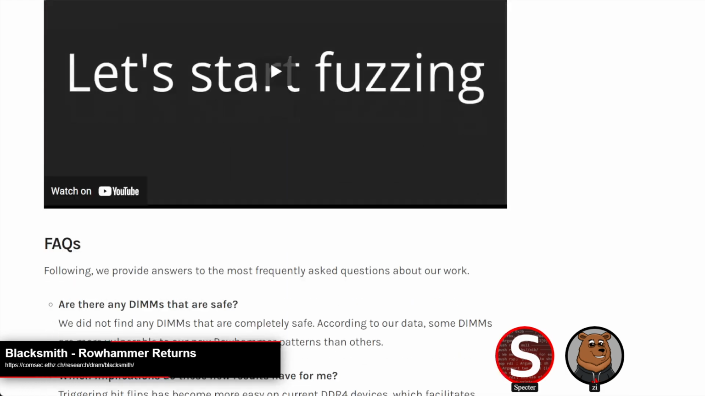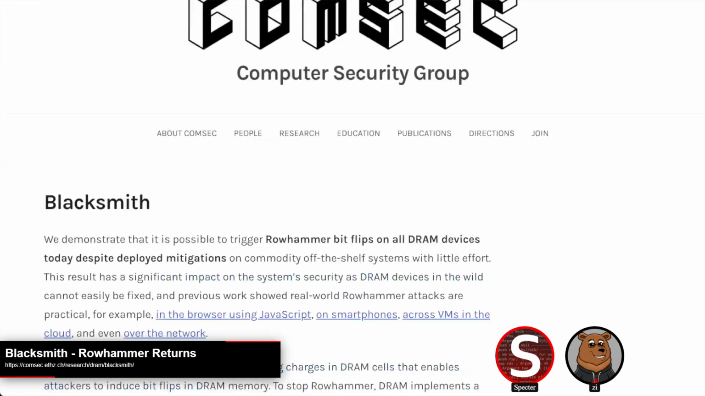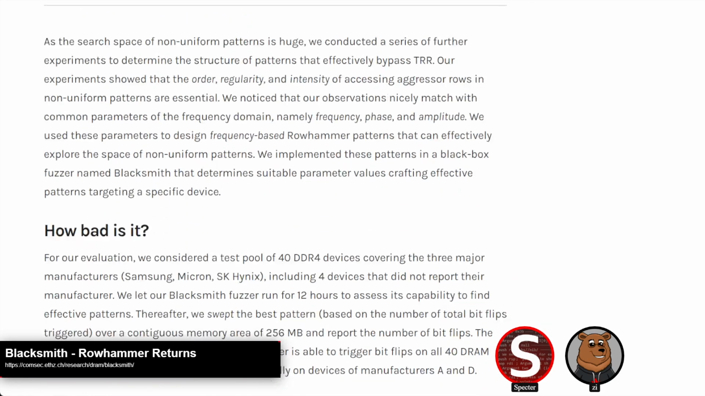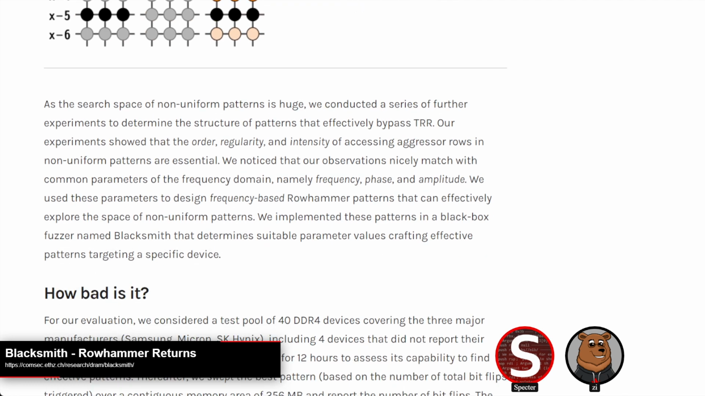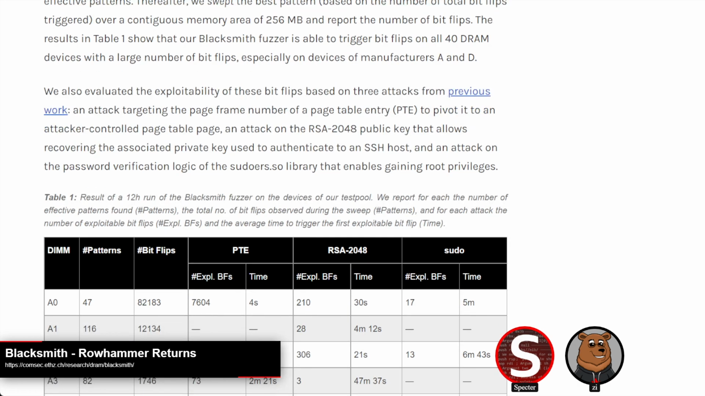They tested this research against 40 different DDR4 devices from major memory manufacturers, including Samsung, Micron, SK Hynix, and others that didn't indicate the manufacturer. And they managed to trigger bit flips, and a large number of them, on all 40 devices within 12 hours of fuzzing. They also demonstrated how this could be used by targeting page table entries or attacking RSA-2048 public keys for authentication, and some other things like password verification in the sudo library, just demonstrating how Rowhammer could be exploited in a useful way. But yeah, too long didn't read of the story is DDR4 is now vulnerable to Rowhammer across the board, it would seem.